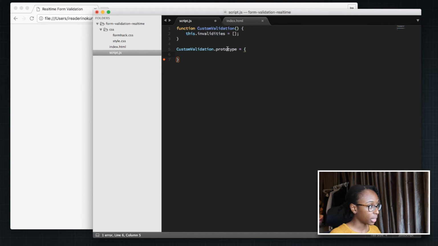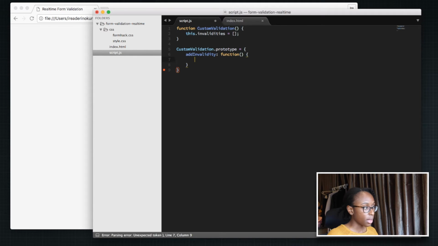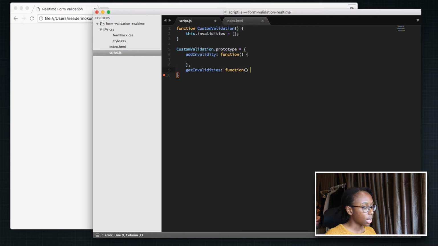So first of all, we need a function to add the invalidity. Then we need a function to retrieve the invalidities. And then finally, a function to check the validity of that particular input.